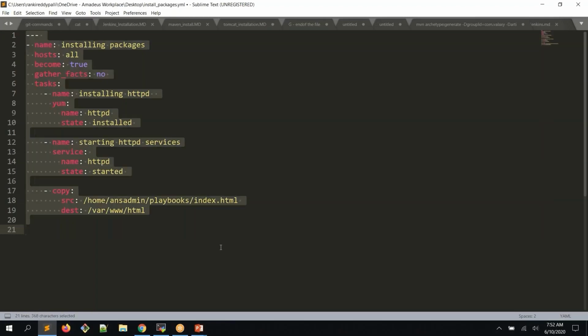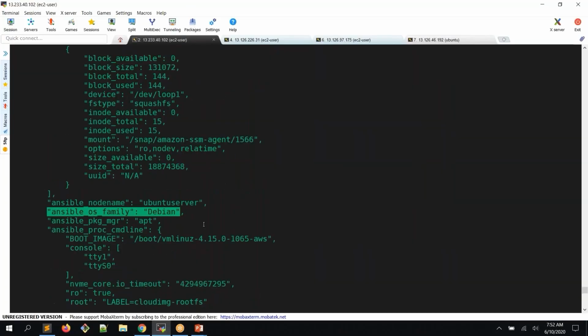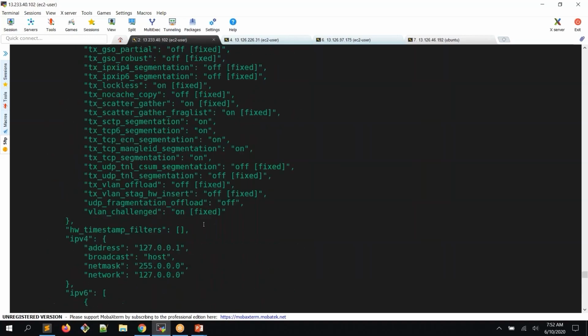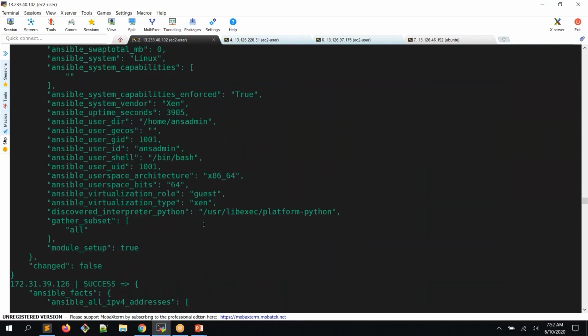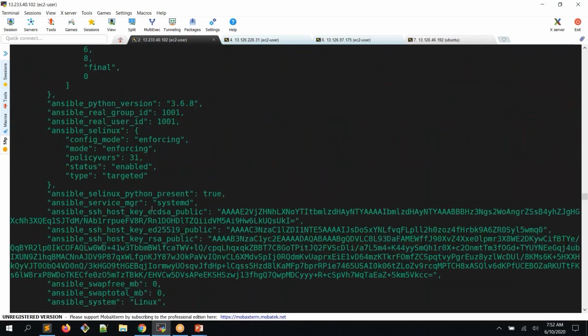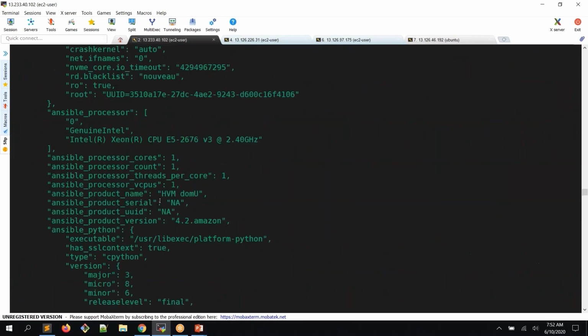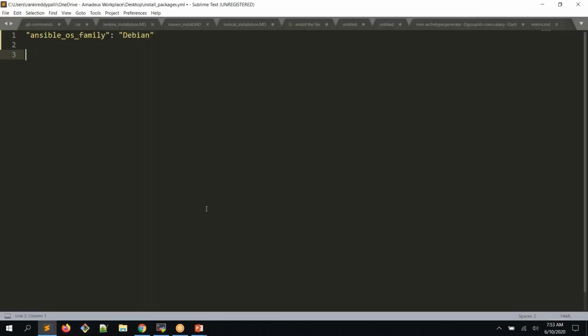So I'm just removing it. So Ansible OS family is Debian. And also in a similar way, if I go up to the other system, so this is Ubuntu system 126, and I'm checking for the other system. So on the other system you can see here, Ansible OS family Red Hat is there. Okay, so I'm just copying this as well.